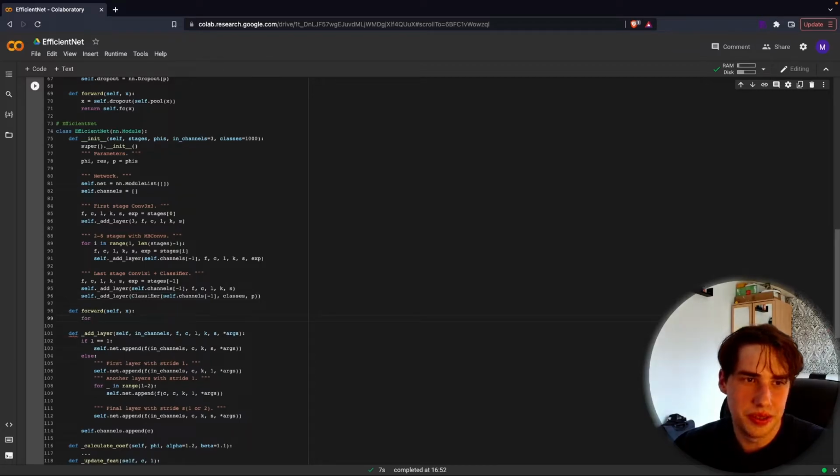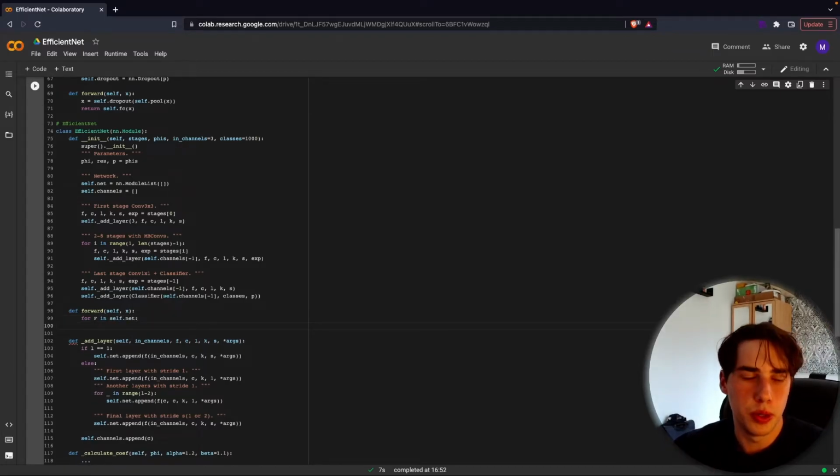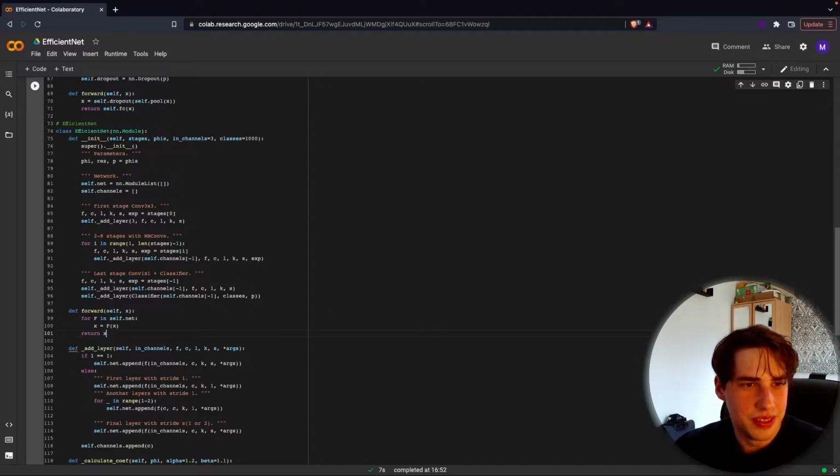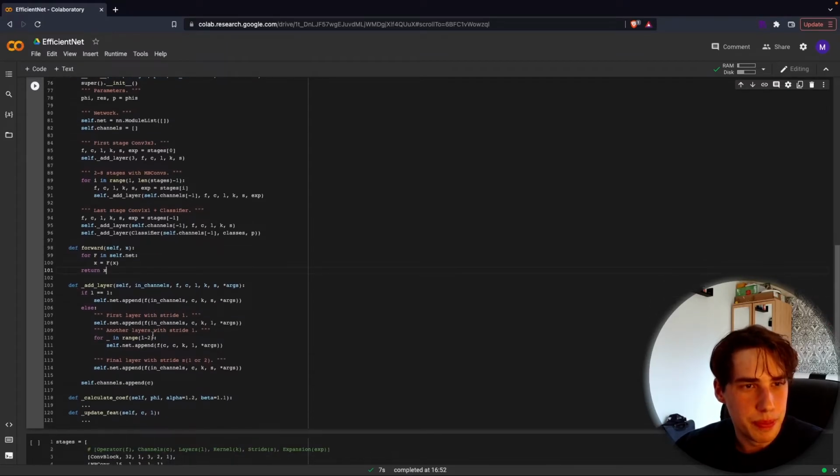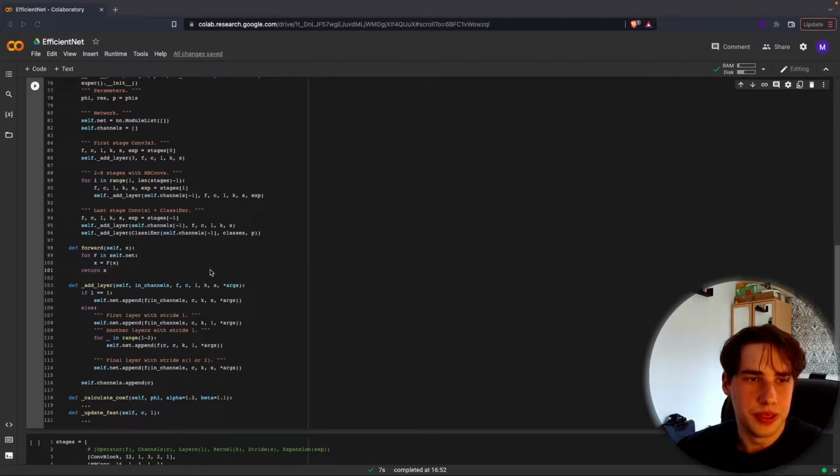So we iterate over, let's call it operation f, in self.net, the list with all our modules. And we just get x = f(x), and we just return x. So this is pretty easy, but we only implemented the baseline model. That's cool, we got the baseline model.